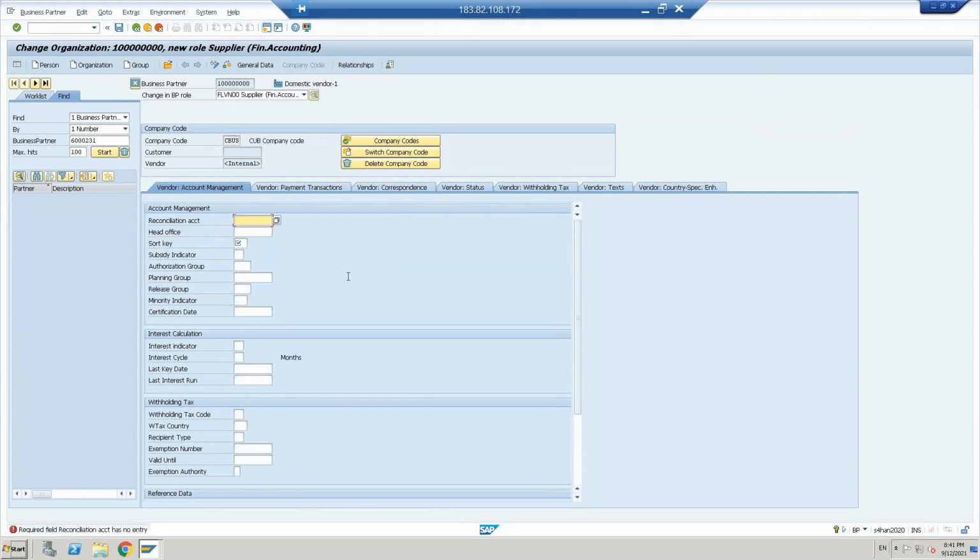So when you click on company code, definitely we need to maintain the reconciliation account.